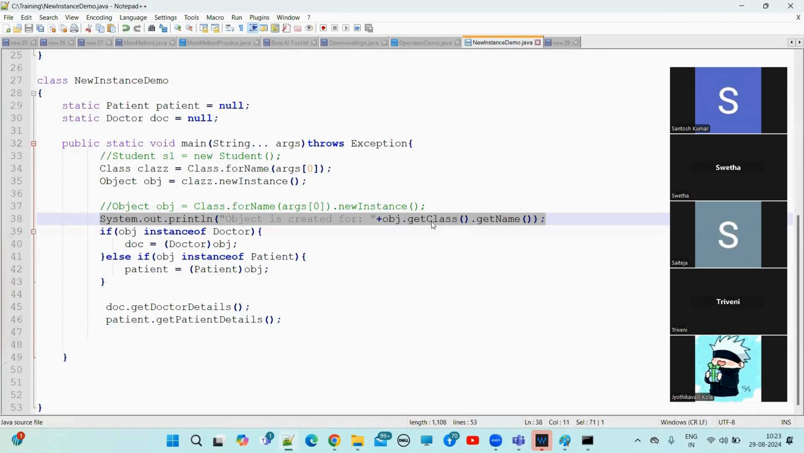obj.getClass().getName(). If you call the getClass method, and on top of that call the getName method, where are these methods available? In the class called Class. Who created these two methods? Java people created them. So if you call obj.getClass().getName(), you can see for which class you are creating the object. Understand this line? Everyone clear? Yes, sir.